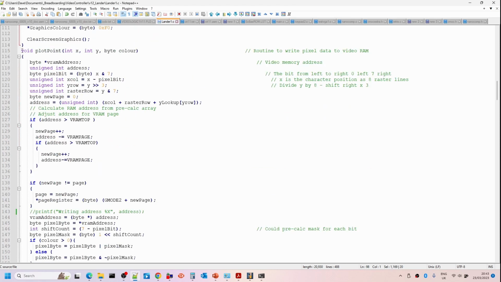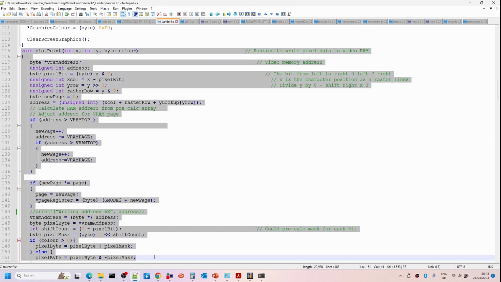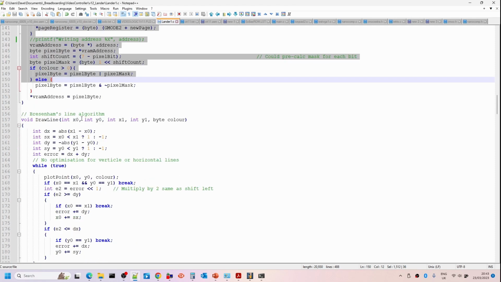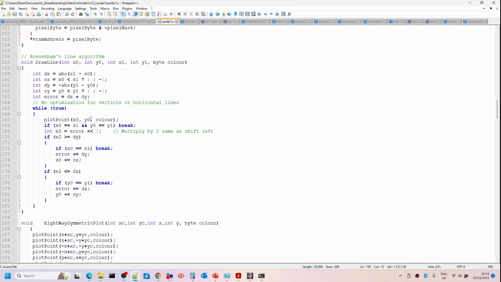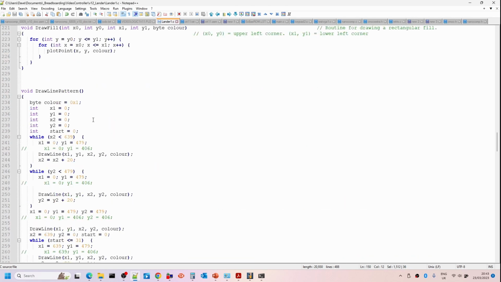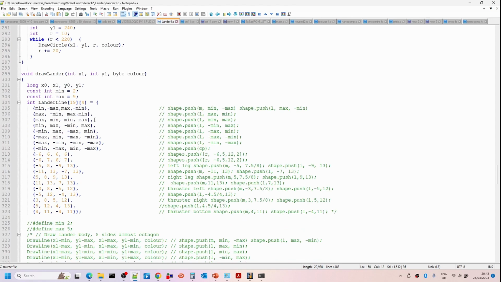Then there's a plot point routine, which is very similar to the one we had previously. I've not really done any optimization to this. So this is the thing that works out which pixel needs to be set on every byte on the screen memory map. Then there's the Bresenham's line algorithm draw line that we produced in the previous video. And there's also a circle algorithm, which we don't need for the moment. And those are some of the leftover bits from the previous examples and previous video.